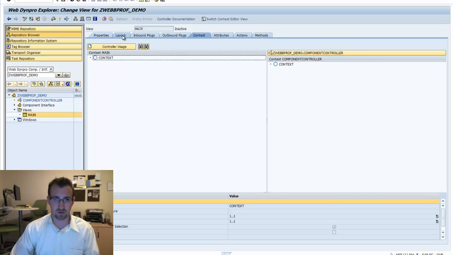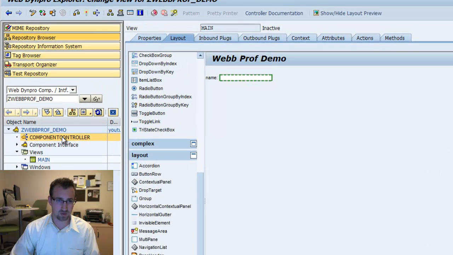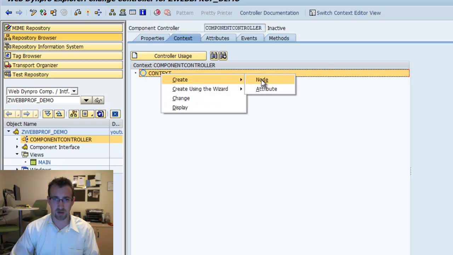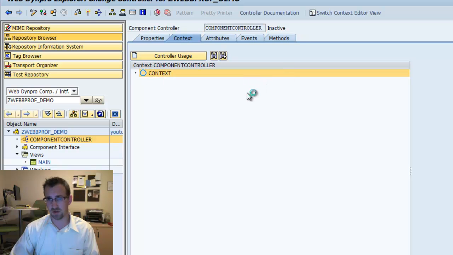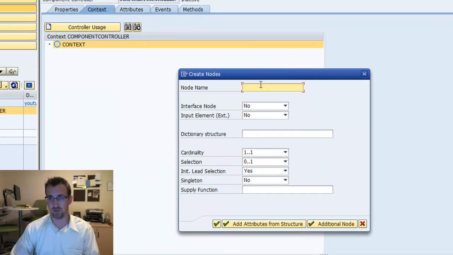We're going to want to build the context in the component controller as like the parent of the context. So we can go back to the component controller, and again all views can use this context here, and I right click on the context. I'm going to create a node. You can view a node as kind of like a holder of multiple attributes. So the node is going to be called, we'll just call it node for now. And we can leave everything as default.